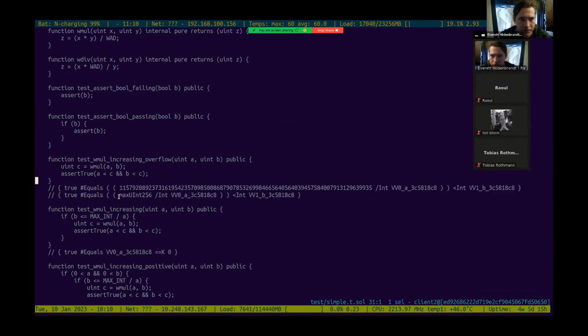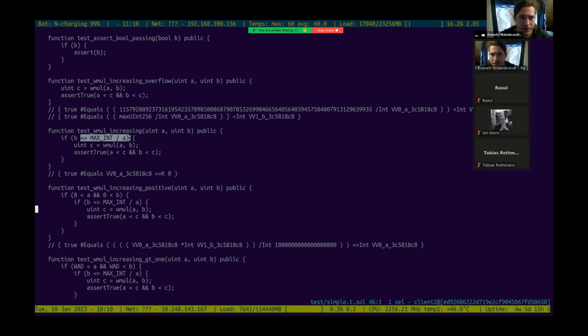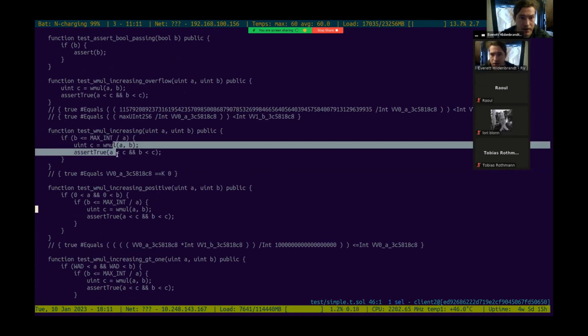I've rewritten this using the name for this number, which is max uint 256, saying that max uint 256 divided by a, which is the first argument to the WML, is less than b. If you multiply it over, you see that a times b is greater than max uint 256, which is an overflow condition. So we modify our test to say if b is less than or equal to max int over a, then the test should go through.